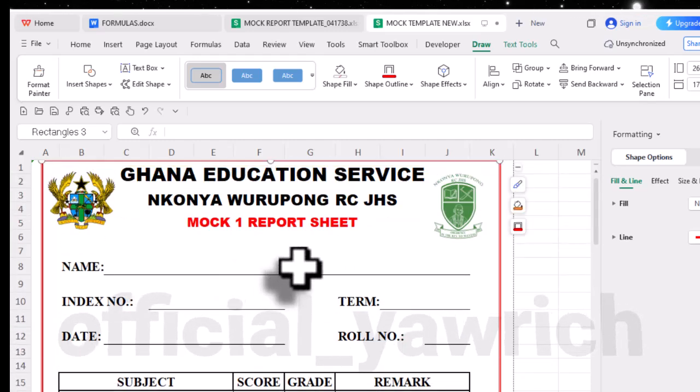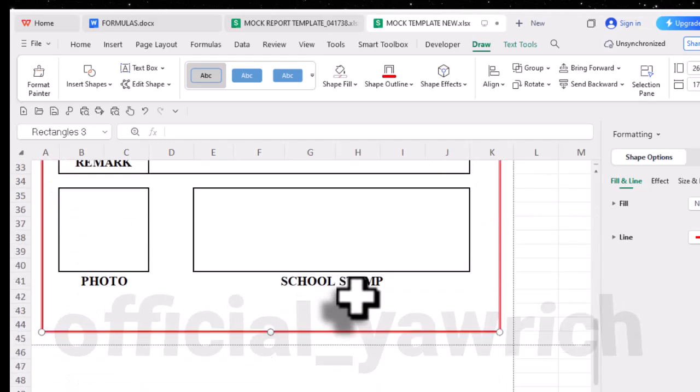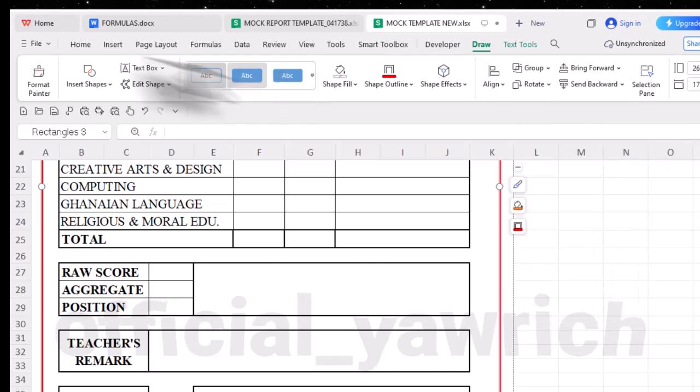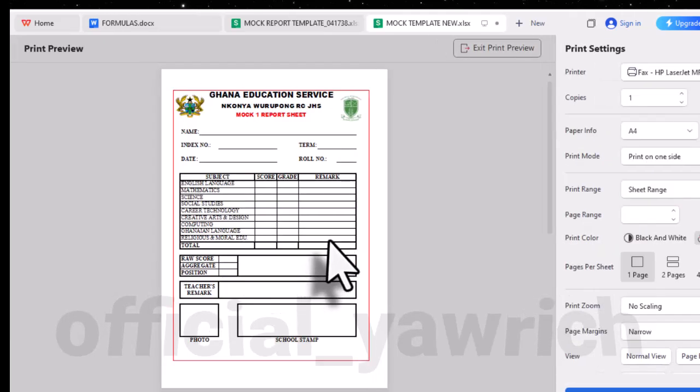So let me put it at the top like this. Then okay. So now let's look at the print preview of it. Come to the home, you see print preview, this one. So let's see how it will look when we print.